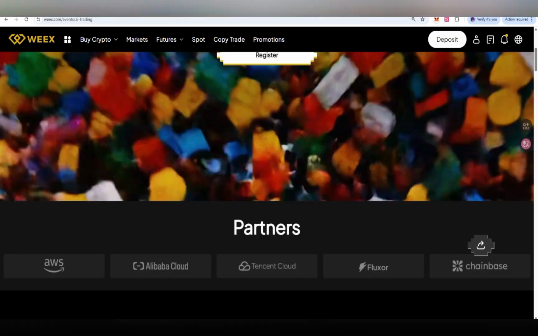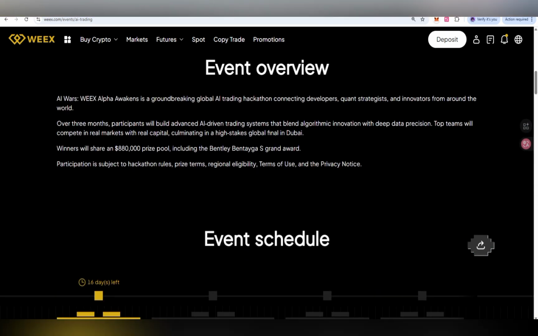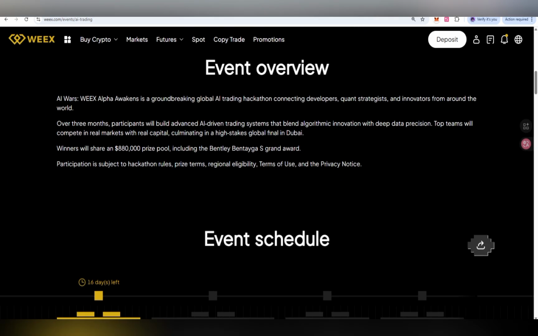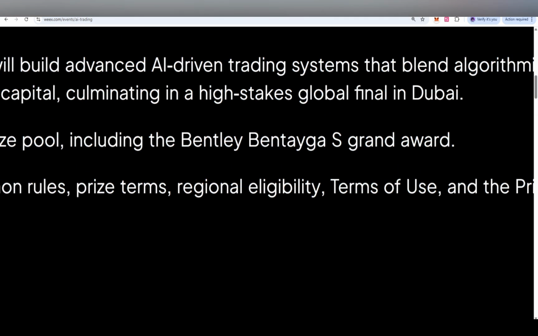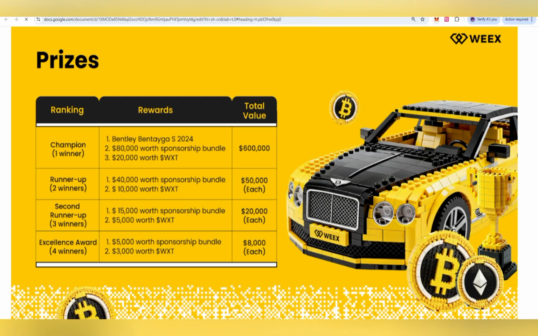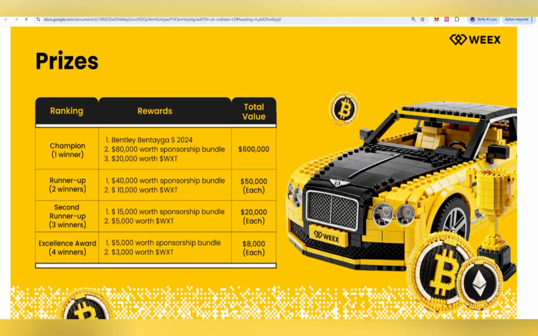How are you going to join and get the experience? First, you need to understand this event, where you can check the global AI trading platform connecting developers, quant strategies and innovators. You can check how champions are invited, and the reward with its total worth, and you can easily come and claim the prize reward.